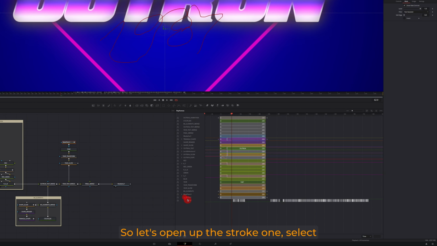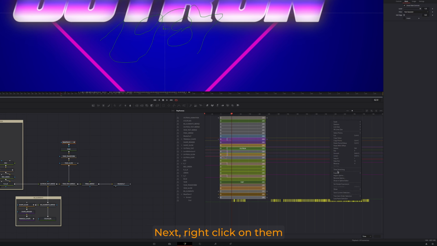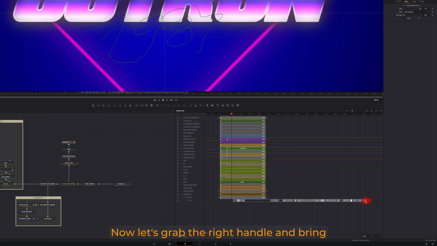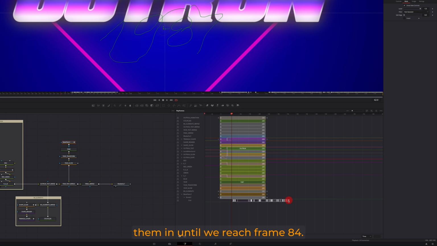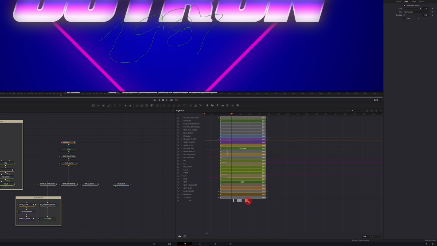So let's open up the stroke 1, select end, and let's click and select our keyframes until they turn yellow. Make sure all of them are selected. Next, right click on them and select time stretching. Now let's grab the right handle and bring them in until we reach frame 84. And if you want to be precise, you can expand them again, go with the playhead at frame 84 and bring them in. So the animation takes place between 62 and 84.